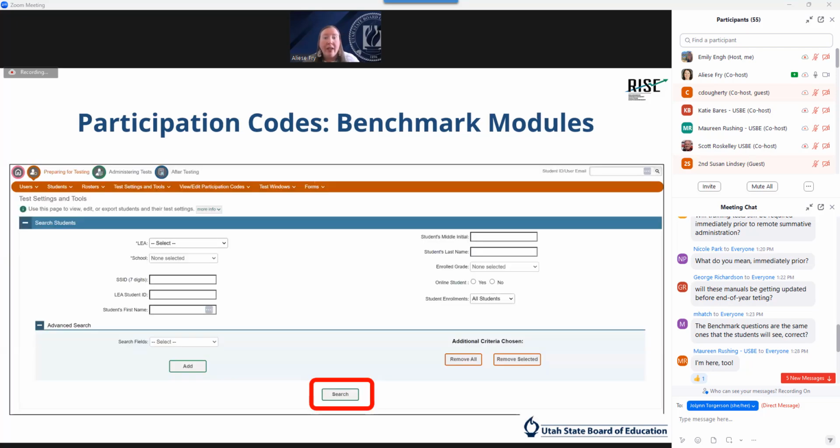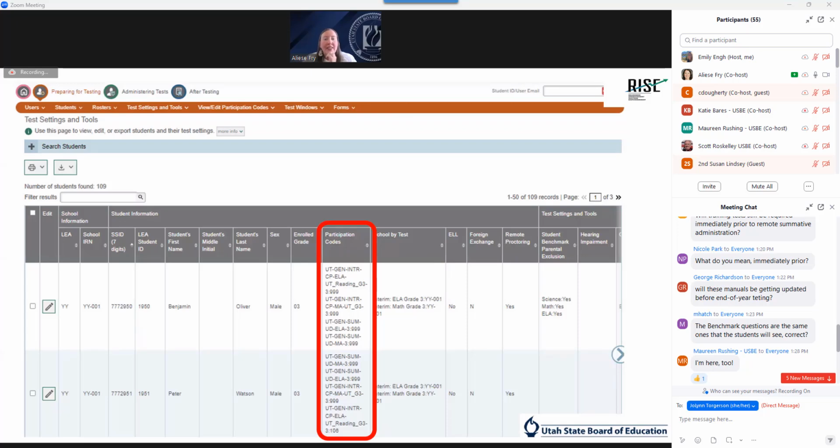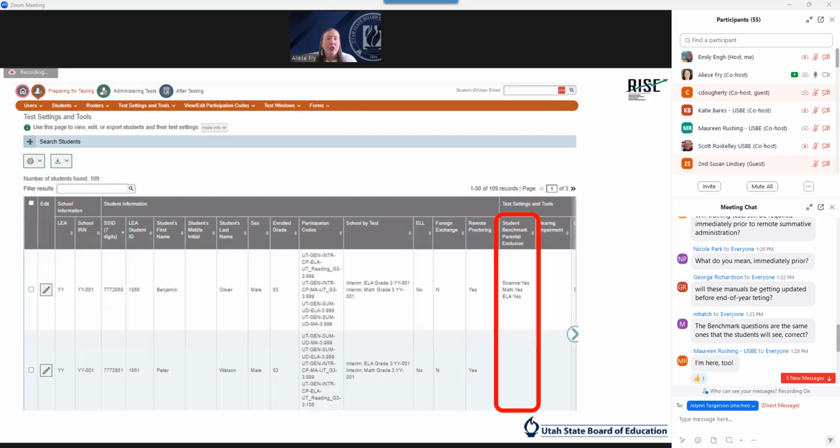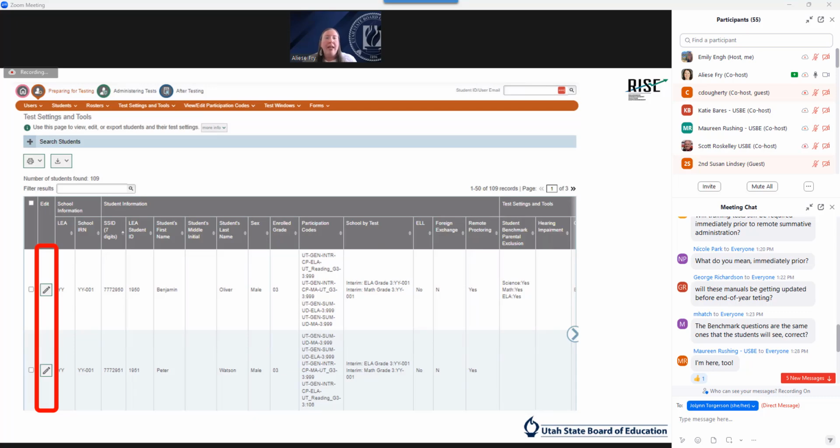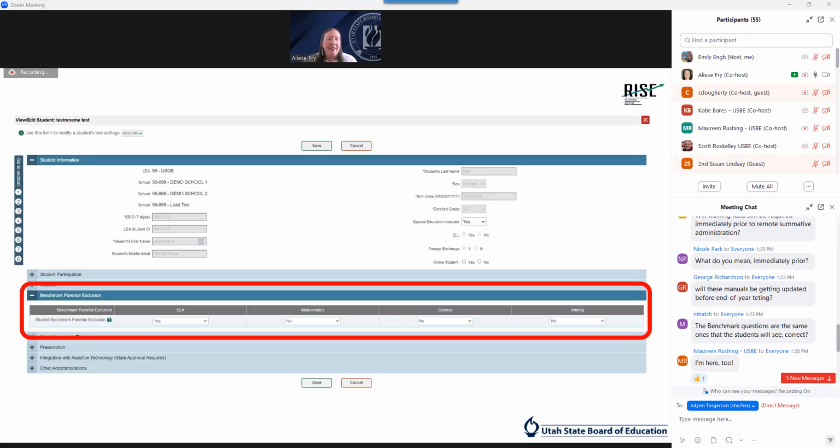To do it manually, fill in the appropriate search fields for the LEA, school, and any student information you have to help narrow down your search. And once you've got the information entered, select the search button that's centered at the bottom of the screen. You'll then see the student settings that you're familiar with. On this screen, you can verify participation codes which have already been applied within the student settings. Again, we're going to look at how to set these ones soon, but you can also look at which ones have a parental exclusion and where you can edit those if necessary.